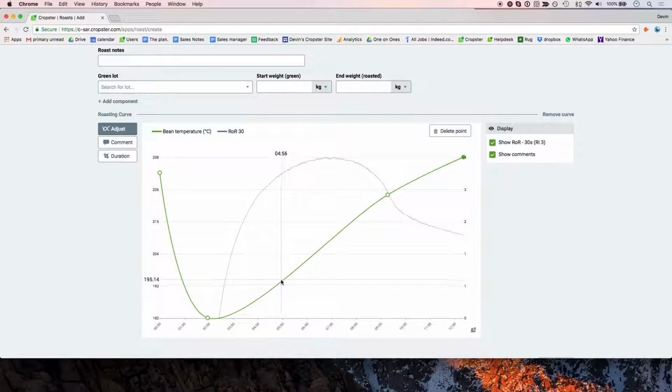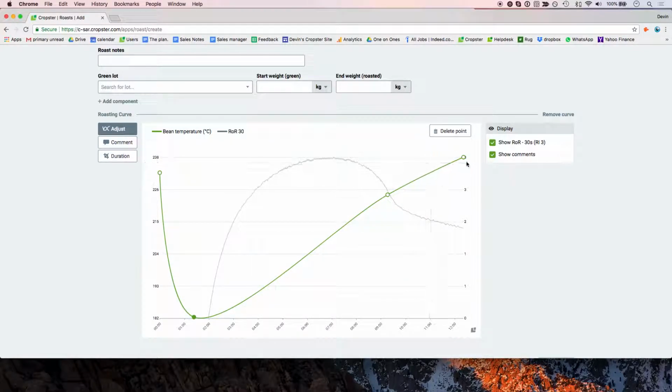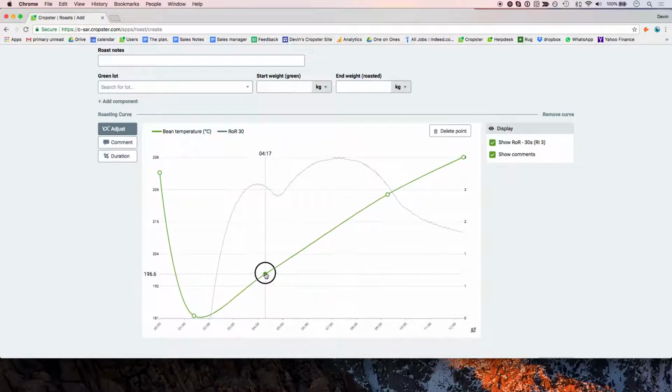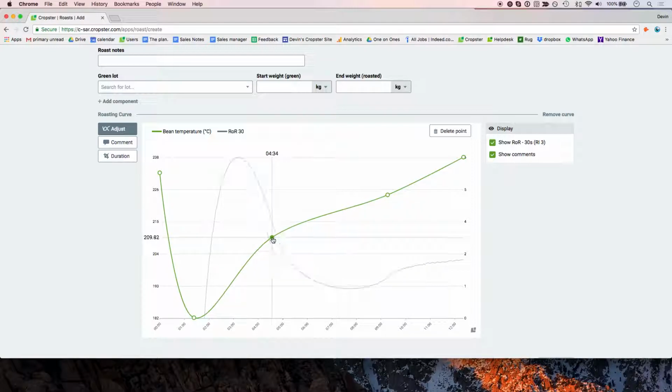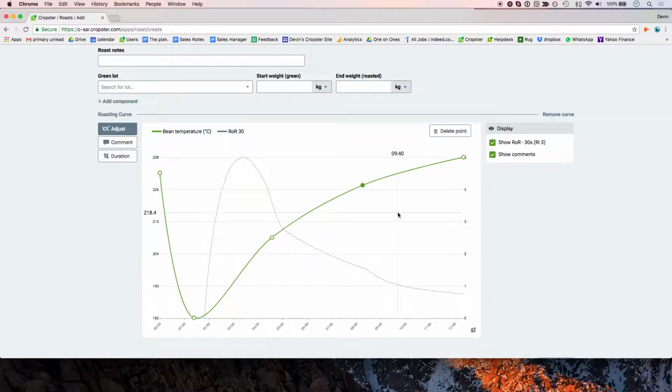Cool. So then the next thing you can do is add additional temperature points. Let's say you already have your turning point, your charge temperature, your end temperature, and first crack. You can add additional temps by double clicking and then dragging and dropping to give you more of that classical curve look. So once you've done that, you can go in and add your comments.